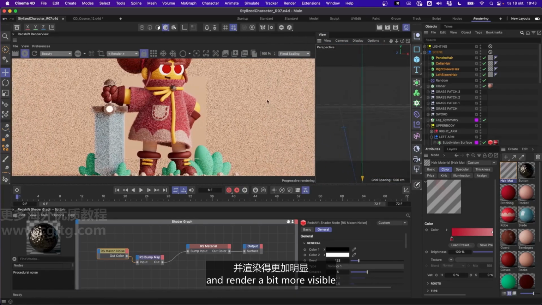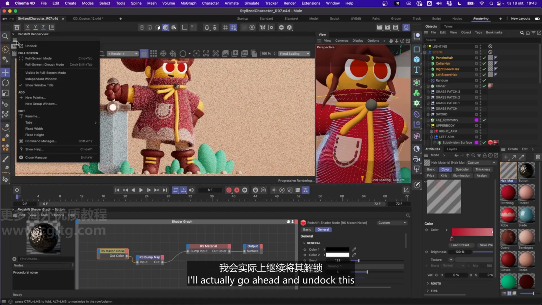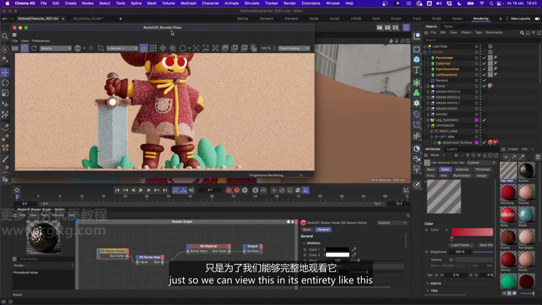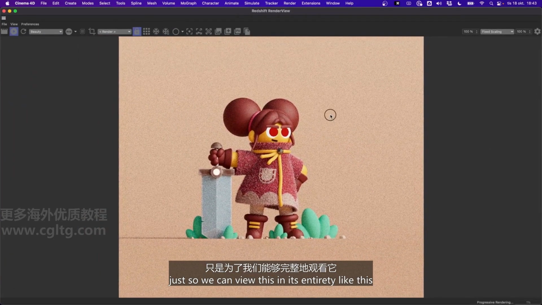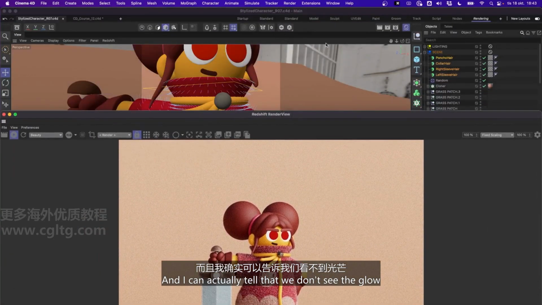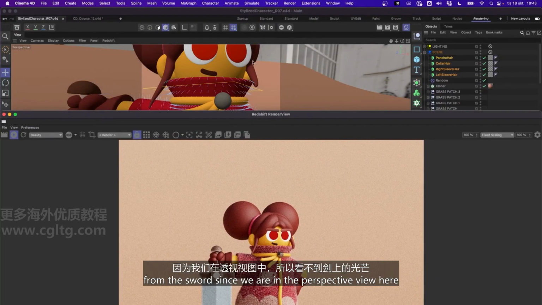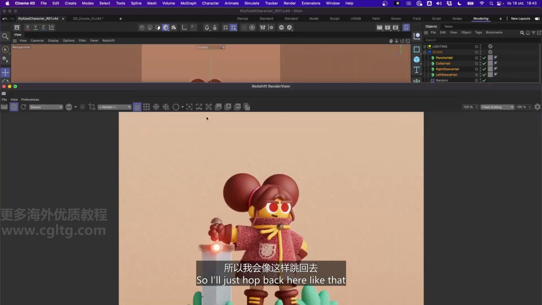I'll make this a bit more visible. I'll actually go ahead and undock this just so we can view this in its entirety like this. And I can tell that we don't see the glow from the sword since we are in the perspective view here. So I'll just hop back here like that.